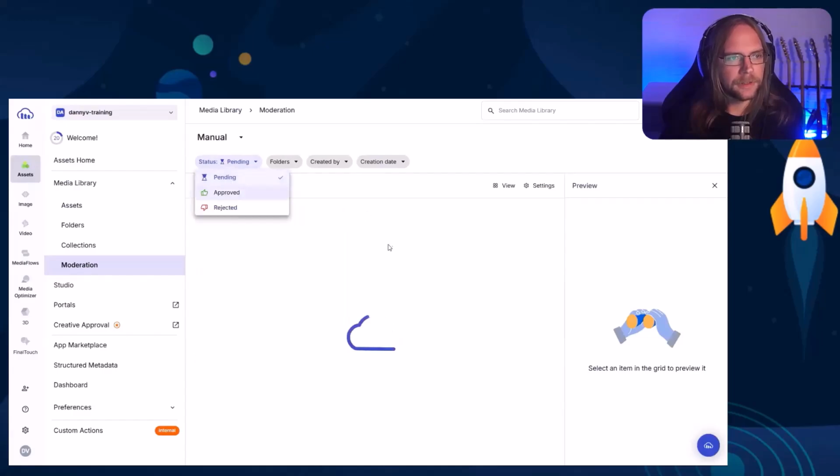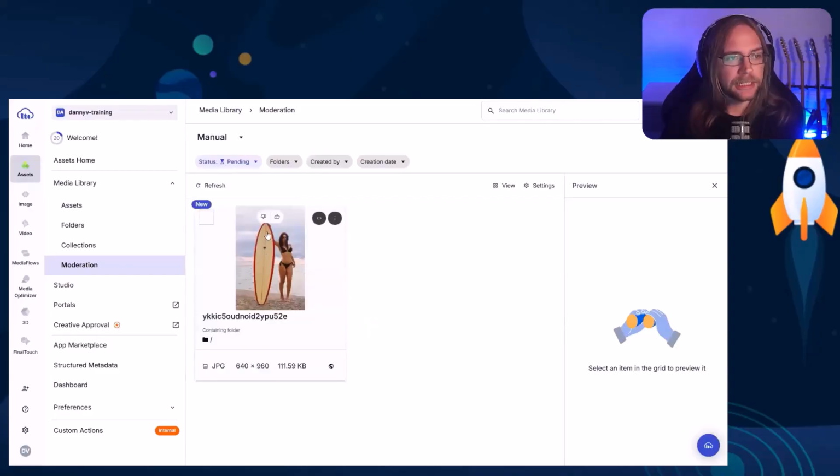We can go into our pending view. We can moderate our asset. And it's just a case of pressing the reject or approve button. It really is as simple as that.